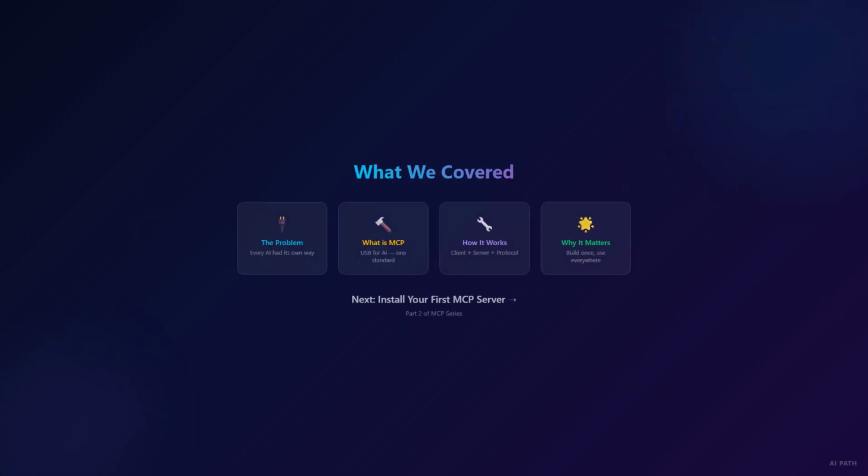Let's recap. MCP is the Model Context Protocol, a universal, open standard that lets any AI connect to any tool. It uses a simple client-server model, it's backed by the Linux Foundation, and it already has massive industry adoption.